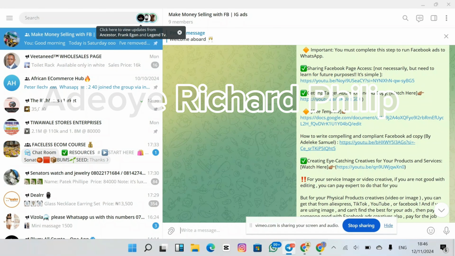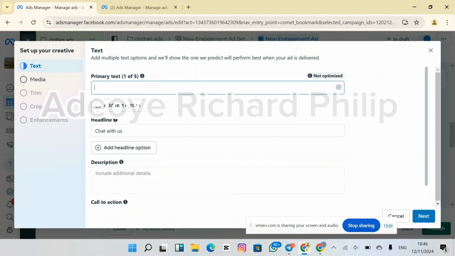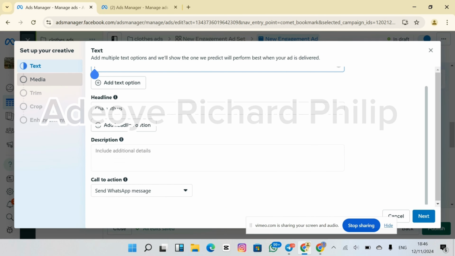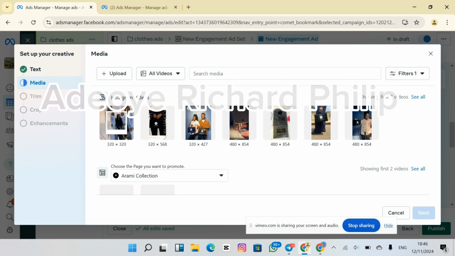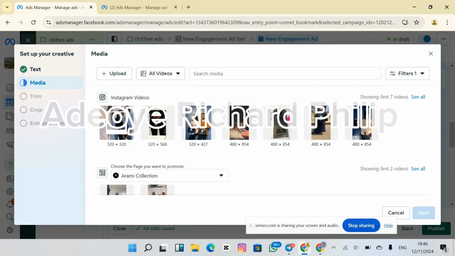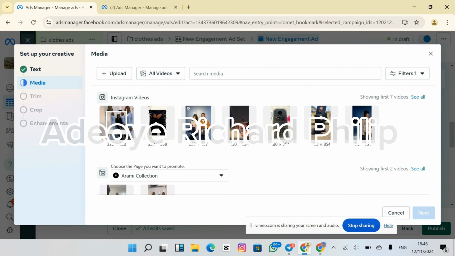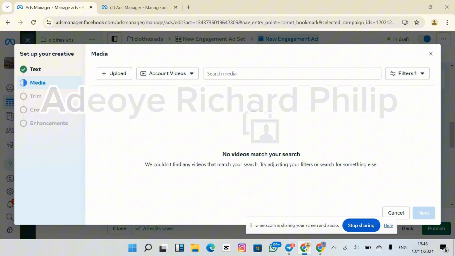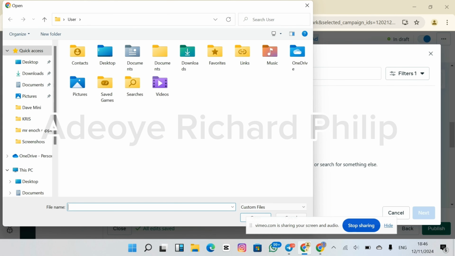After getting your copy, you come here, put in your copy here. The headline, chat with us. You're using WhatsApp. Then you come to media, upload the video. Let's say you have any of the videos here. If I want to make use of image, I can click on this image. I want to make use of video, so let me click on upload. But I don't have any video here.